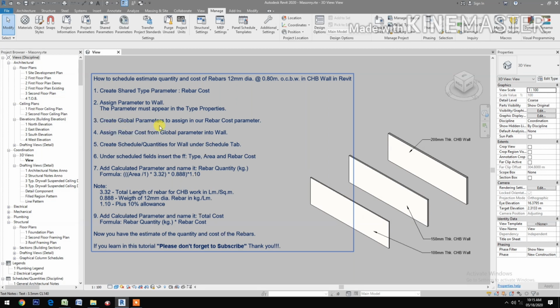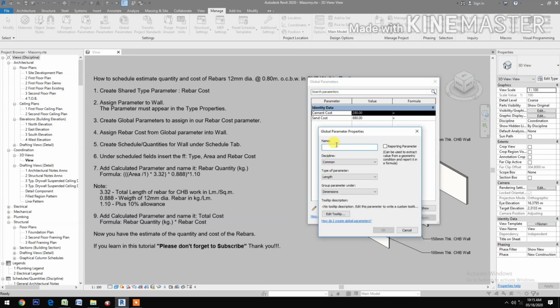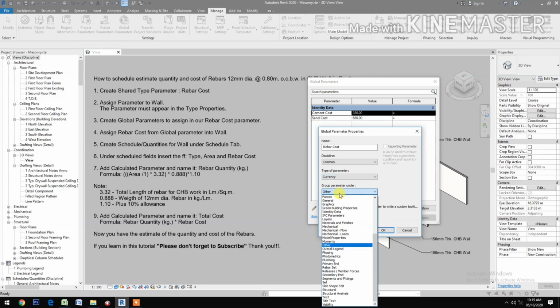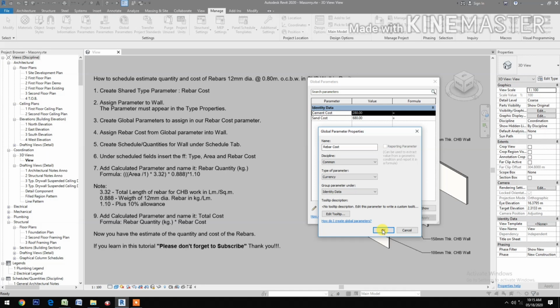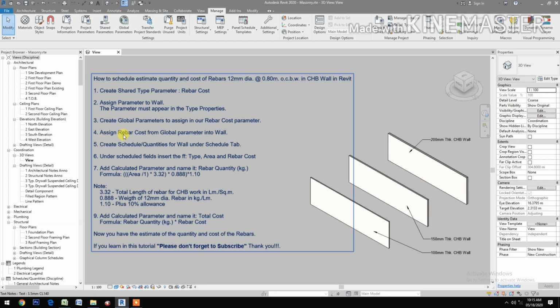Create global parameter to assign in our rebar cost parameter. Go to global parameters. Create new global parameter. Type rebar cost. Type of parameter: currency. Group parameter under identity data. Okay. Put the price, say 45. Apply. Okay. Assign rebar cost from global parameter into a wall.